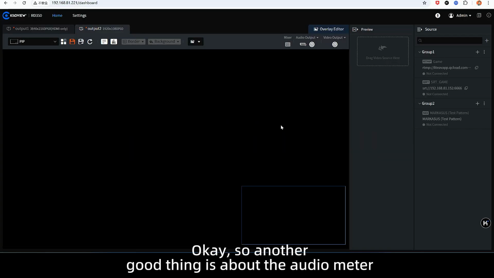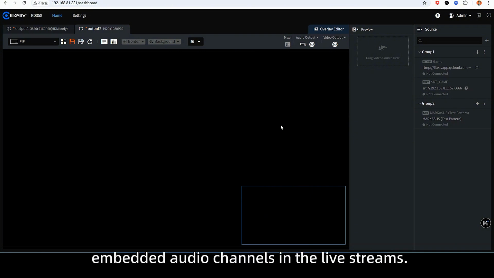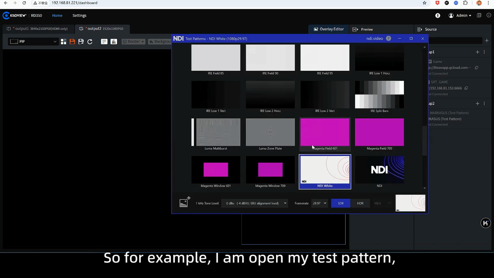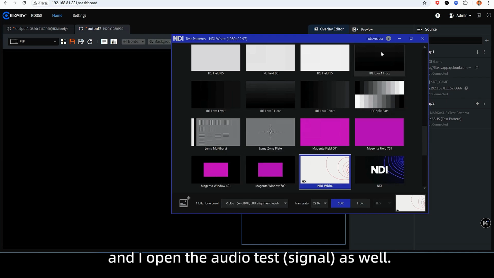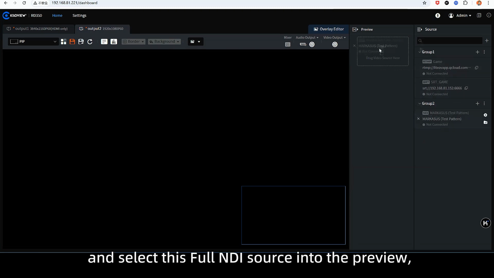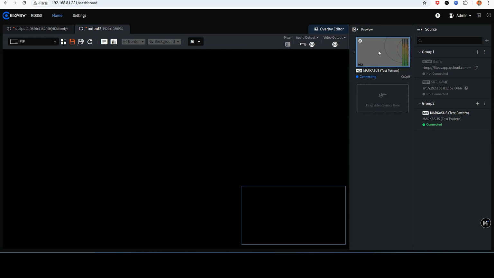Okay, so another good thing is about the audio meter. With the new firmware of the RD350 and the D350, it can now automatically detect the inbound audio channels in the live streams. For example, I open my test pattern and I open the audio tester as well. When I go back to the source selection and select this full NDI source into the preview, you can immediately see there are 4 audio channels inbound in this stream.